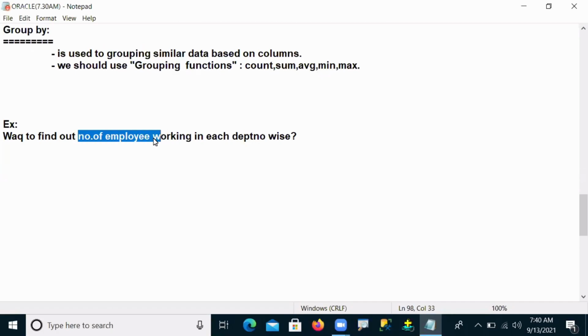But to find out the number of employees, we should compulsorily use a grouping function. This is mandatory for us. Suppose we are not using a grouping function, then whatever the calculation part is there, this calculation part we cannot do. So whatever calculations we require here, for those calculations we should compulsorily use a grouping function. Let me show an example so you can understand.